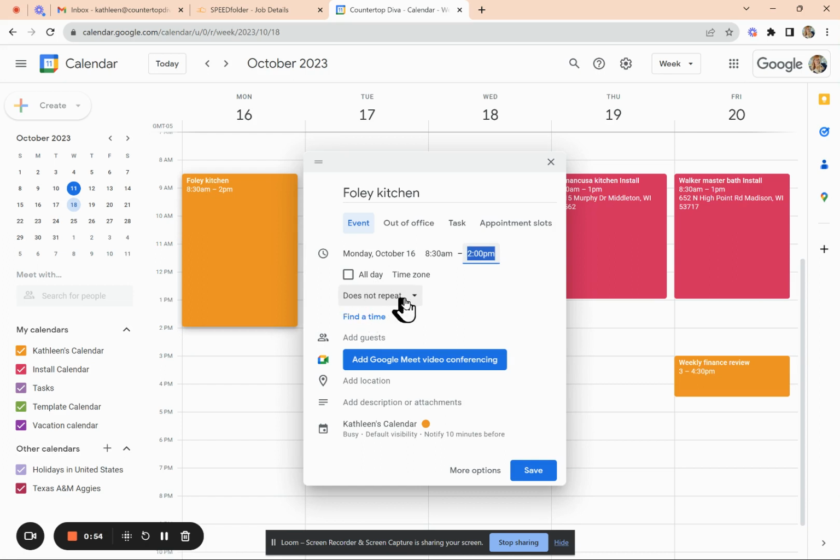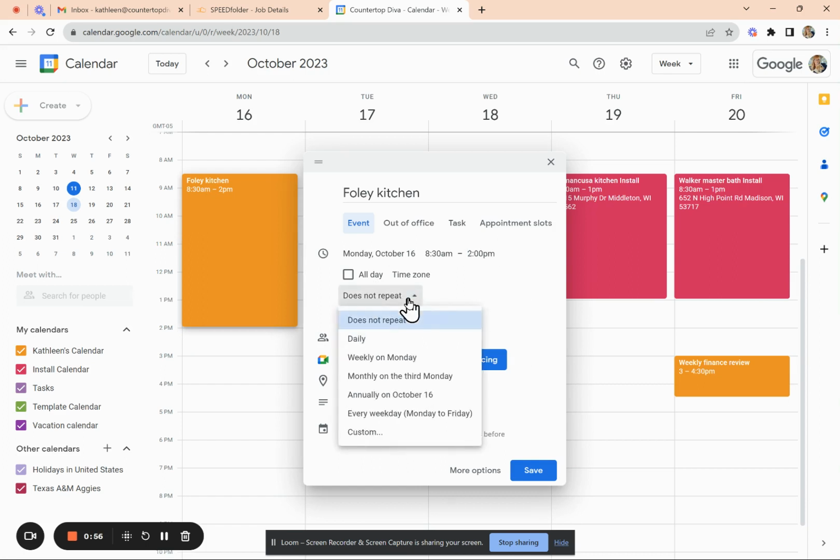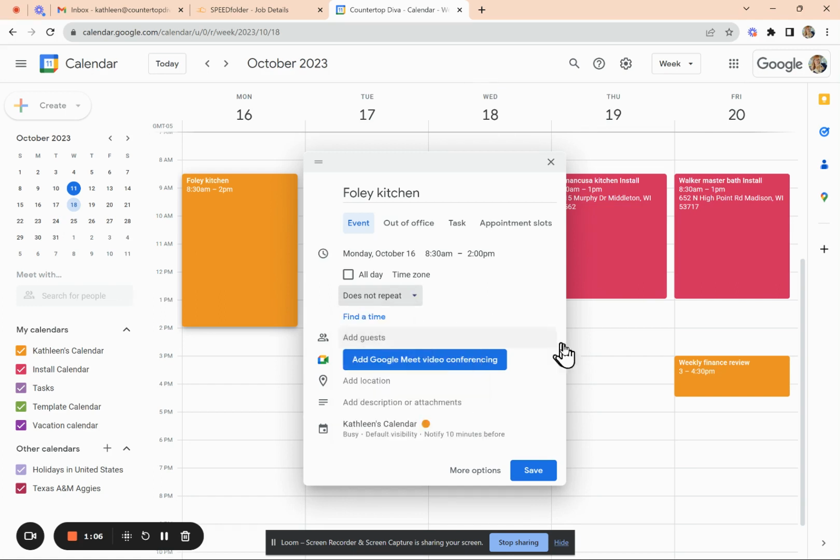Notice I have the does it repeat option. I'm not going to use that for this, but it is useful if I was scheduling maintenance on a machine or a recurring staff meeting, but I'm going to leave it with does not repeat. Add guests would be what if I wanted to email a particular person. So it's not the same as just sharing it with my team. If I add it to my install calendar, I don't have to invite them every time.